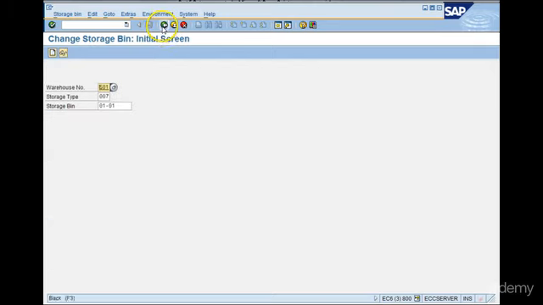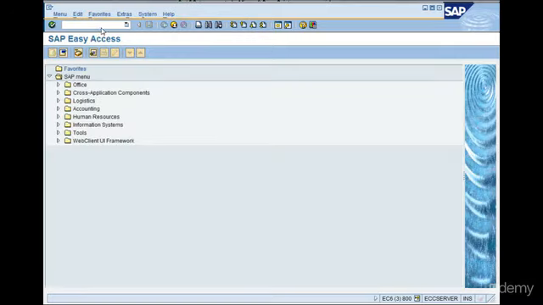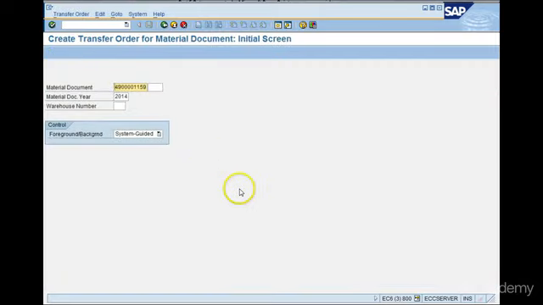So let us see, after the config and the master data in place, how does the system actually pick up the correct bin and how does the nomenclature work. So here I have a material document created for goods received without a purchase order, and I am using a transaction LT06 to create a transfer order for the material document.